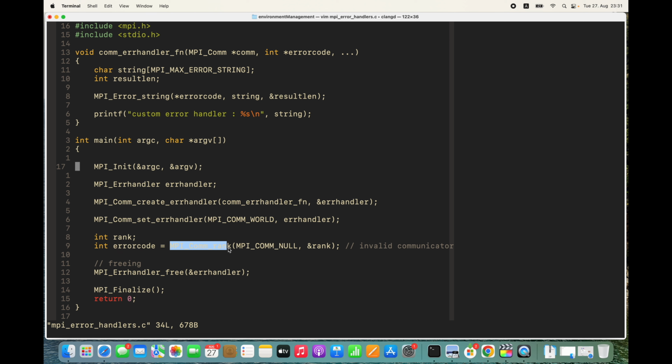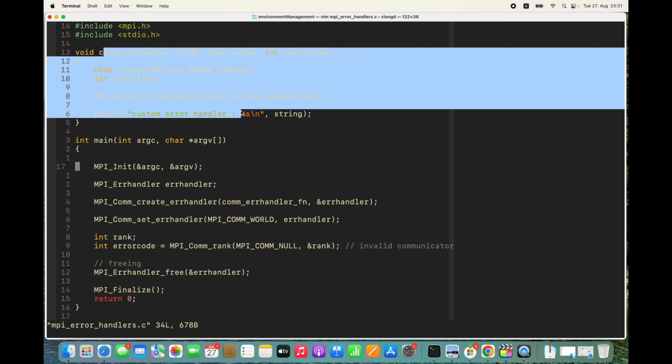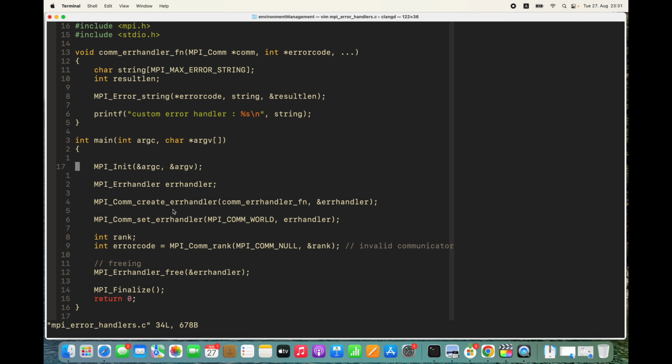That MPI_Comm_rank, and we usually pass in here MPI_COMM_WORLD, right? But we're going to pass in MPI_COMM_NULL, which is an invalid communicator. And then we pass in the rank as well. So this is how we were getting our rank, right? Normally we pass in, as I said, MPI_COMM_WORLD, but here we want to intentionally pass in an invalid communicator to see how this error is getting printed. And finally, we need to also get rid of that error handler with MPI_Errhandler_free.